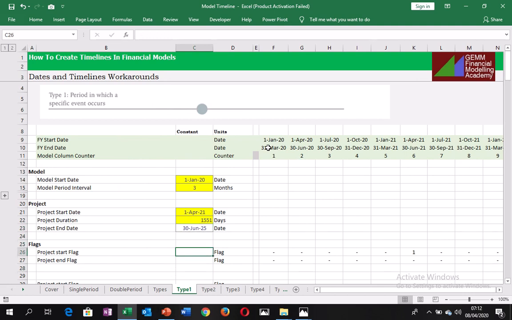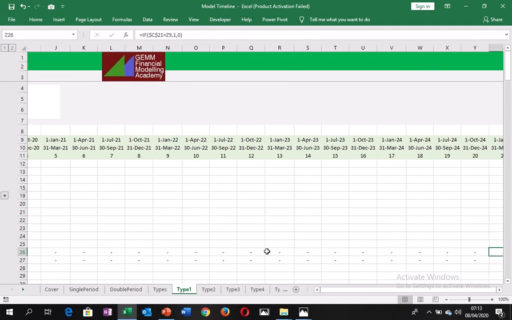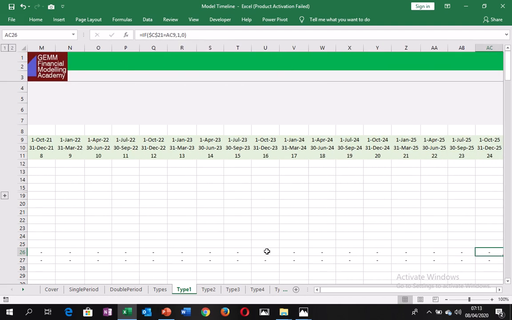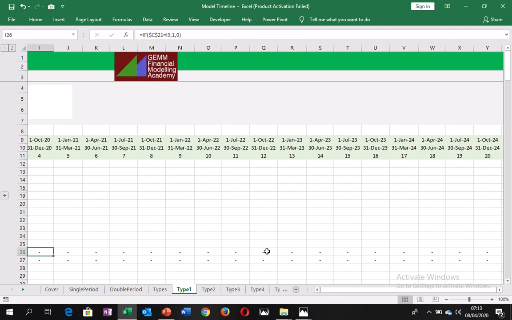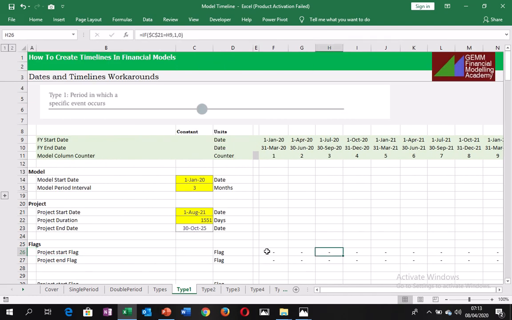Now, come to think of it, if we have a period that is in between these two financial beginning and end dates, what will happen to our flag? Take for instance, our project start date is not beginning in April, rather, let's say August. If it's beginning in August, look at our flag. Our flag is actually not working. So this is too simple for your model.